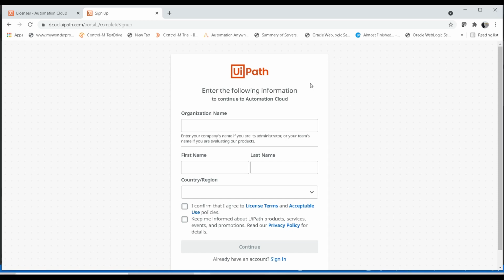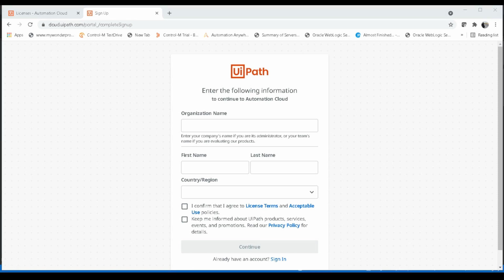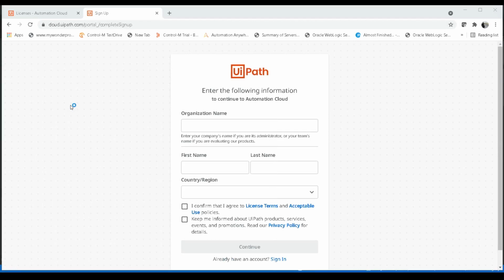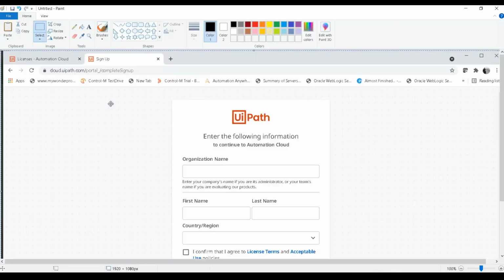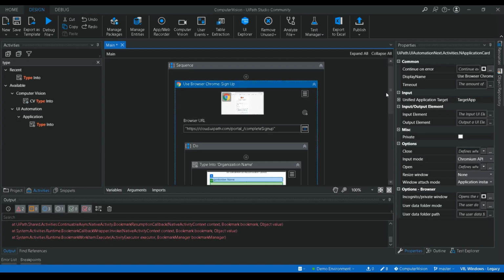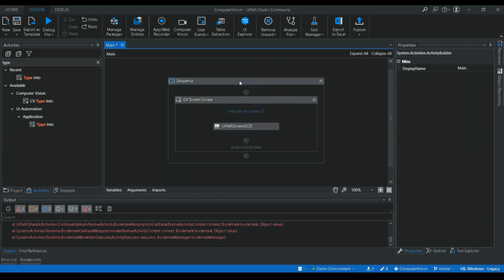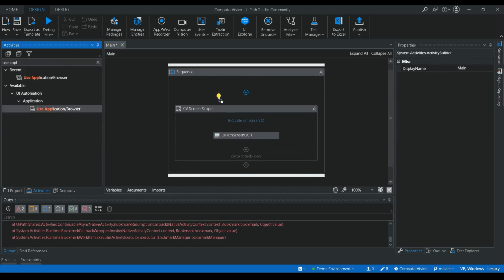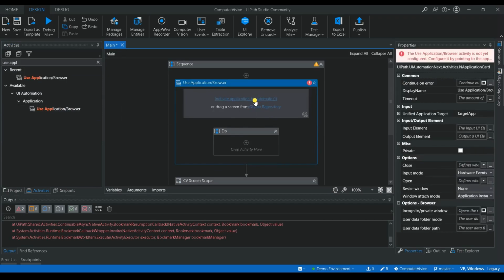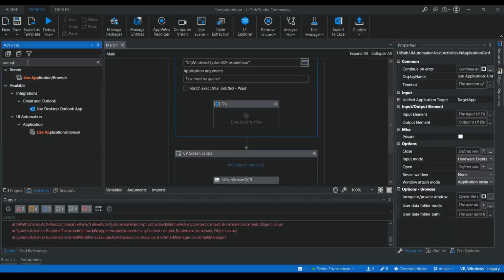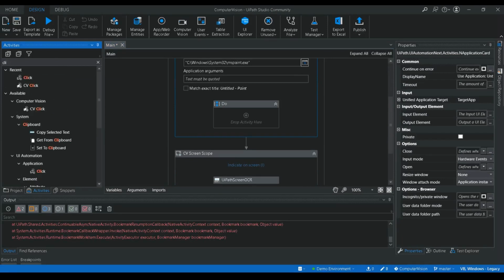Okay, so what I'm going to do is let me take a screenshot of this. Okay, I'm going to paint. Let me paste it out here. Okay, so now this is an image, right? Then what will happen if I try to use the same kind of method? Like I'm going to use Use Application. Instead of a browser, I'm going to indicate on this Paint. Okay, I'm going to use a Click activity. Let it be Click.